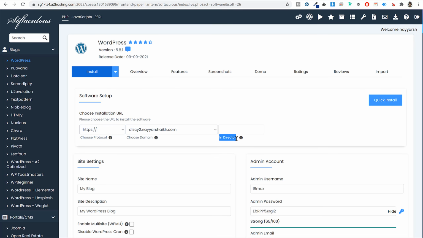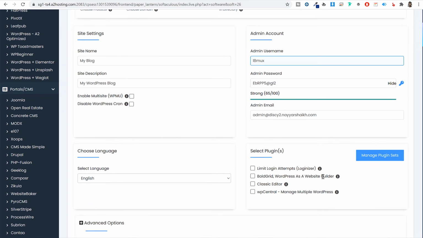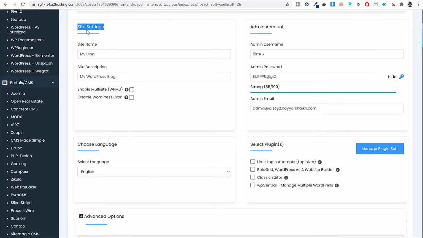Then make sure this In Directory box is empty. Nothing is typed in under this box. If you see anything typed in like this, delete it. Make sure your In Directory box is empty. Now scroll down. Here you will see two sections. At the left hand side, we have Site Settings.